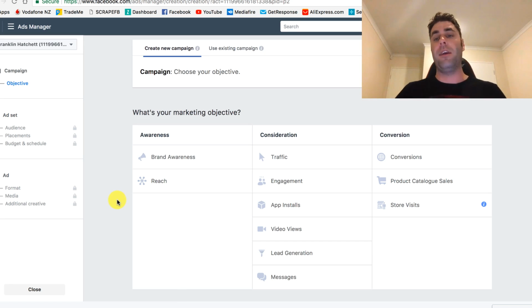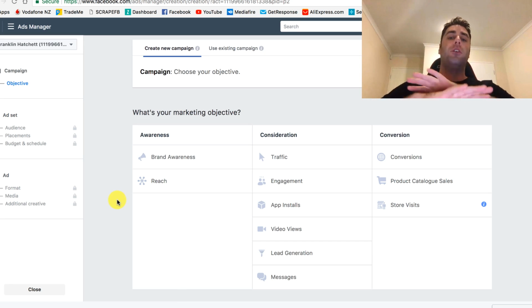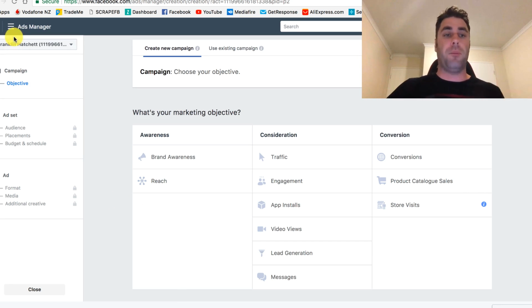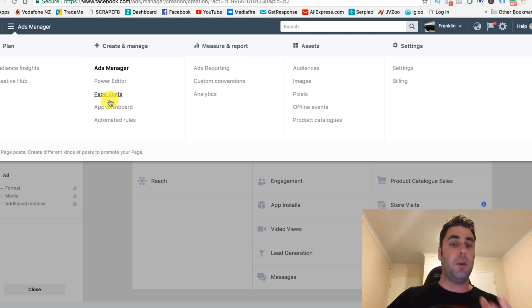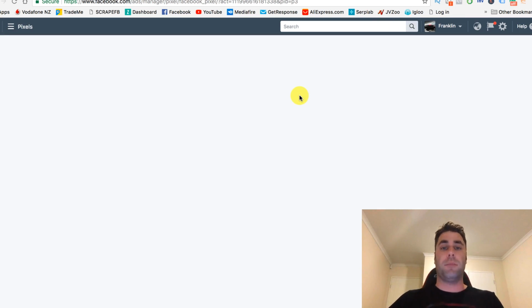confused with Facebook, okay? So the first thing you're going to want to do before you do anything is set up your pixel. Really, really easy to do, guys. You go to Ads Manager up here on the tab. It might say Ads Manager or something else, depending on where you are. And we're going to click on Pixels, okay?